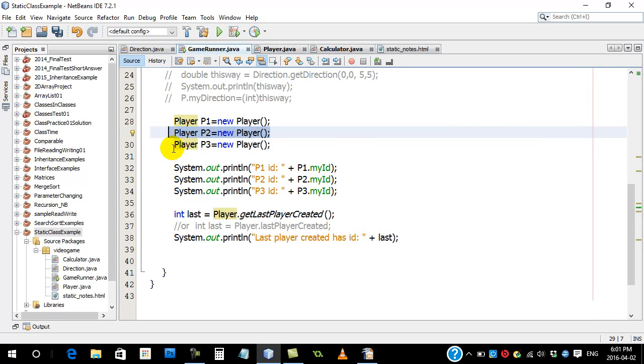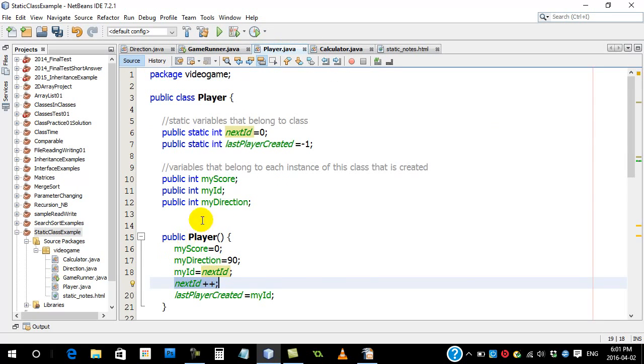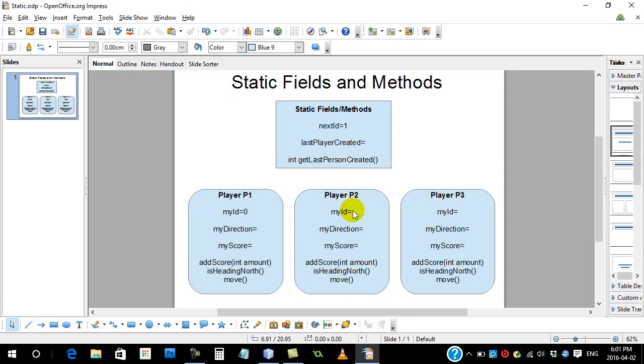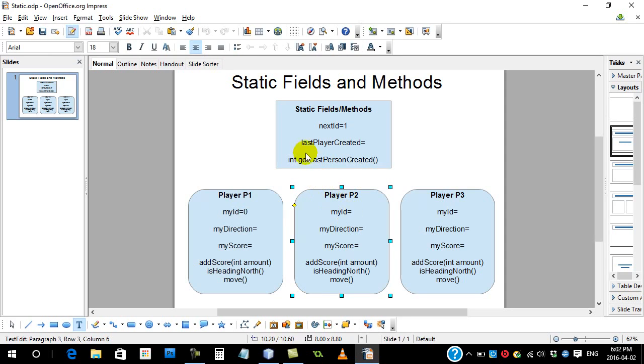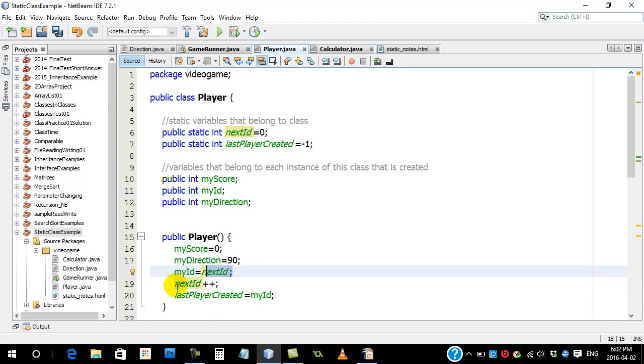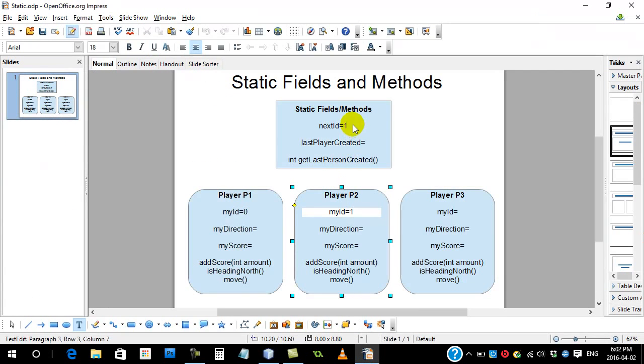Now we made player 1. Let's do player 2. Player 2 is now made, so it jumps to the constructor of player. It sets their score, sets their direction, and then says, set your ID to nextID. NextID here is 1, so it gets its ID set to 1. And then you can sort of see the pattern here. NextID, static variable, goes up by 1. So we go back, and we go up to 2. You sort of see what's happening here.